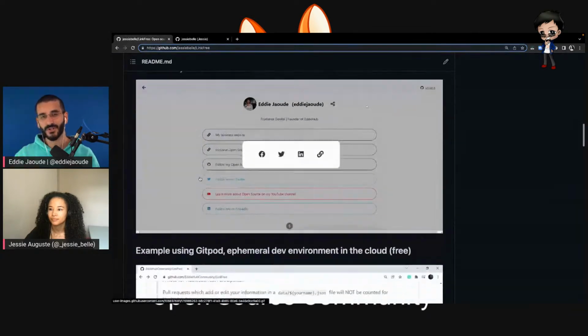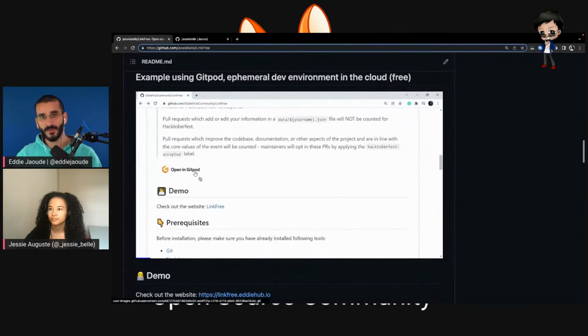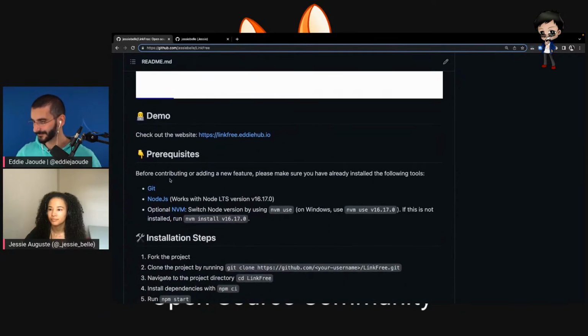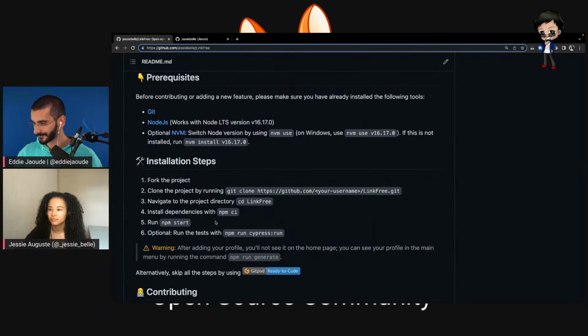For those who want to contribute to Hacktoberfest, adding your profile to Linkfree, like we're going to do now, doesn't count as a Hacktoberfest contribution, by the way. Do it before Hacktoberfest starts.